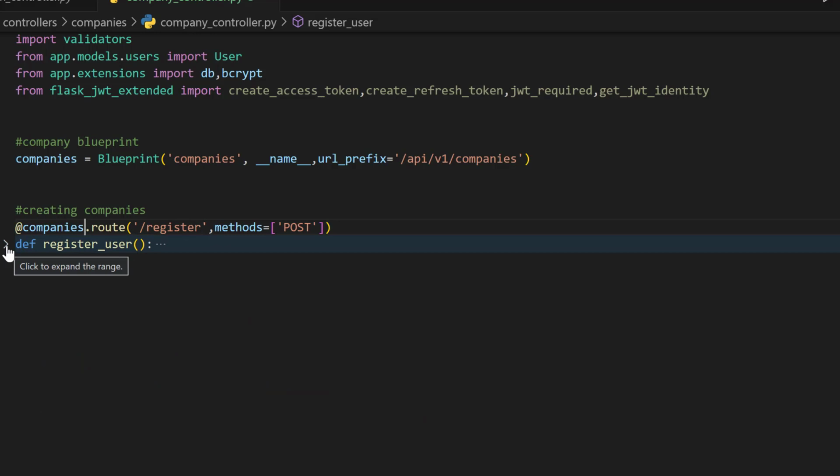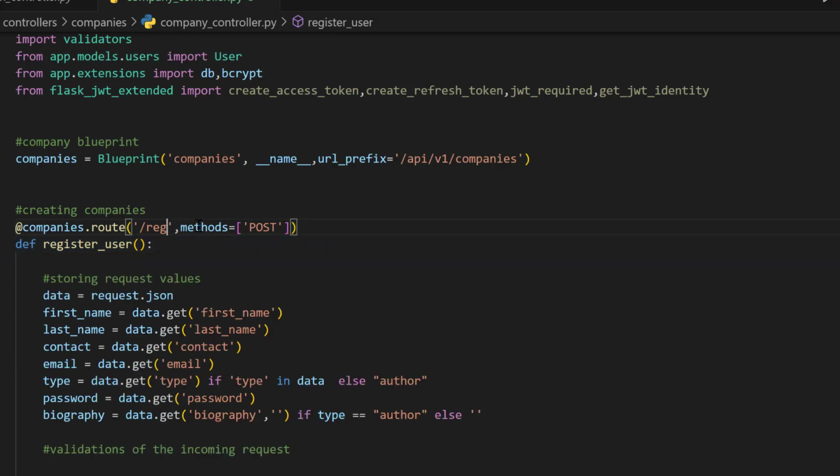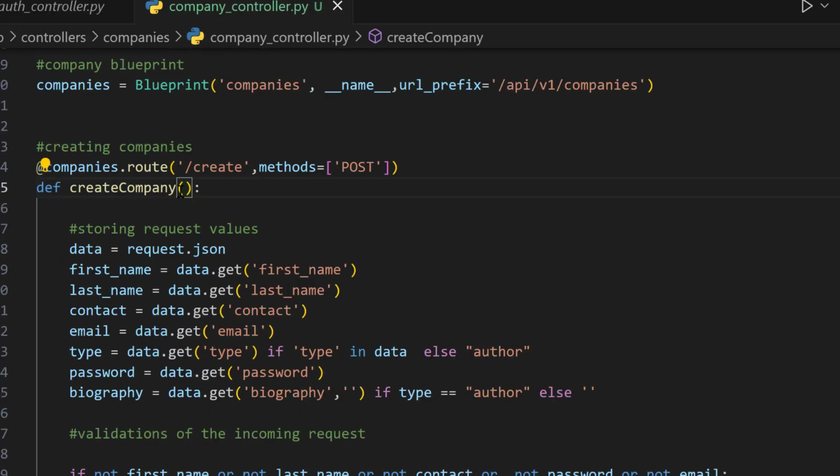For us to be able to create a company for a user, the URL that we are going to use is going to be create, and the method is going to be a post method. Then the function for this task is going to be create company, and the function is not taking in any parameters.